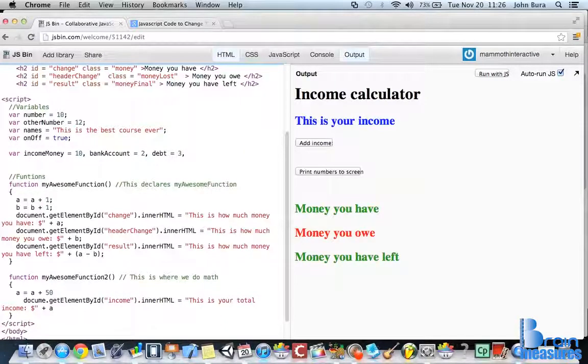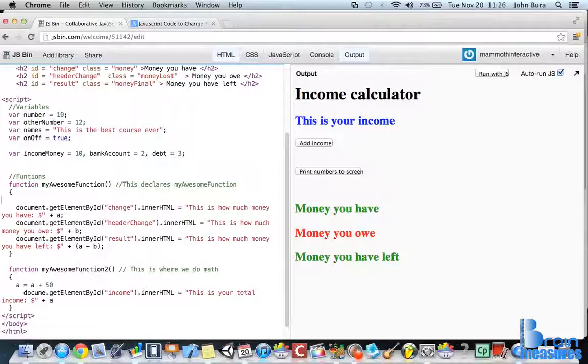There we go. So first of all, we need to get rid of this, and we're just going to say this is how much money you have, and this is going to be bank account, and this is how much money you owe. This is obviously going to be debt, and then this is how much money you have left. We're just going to change this to bank account minus debt.